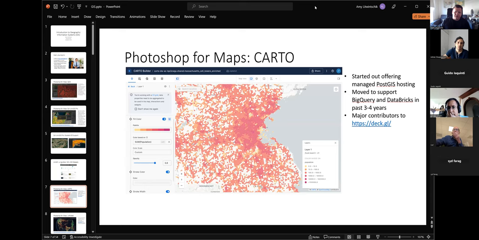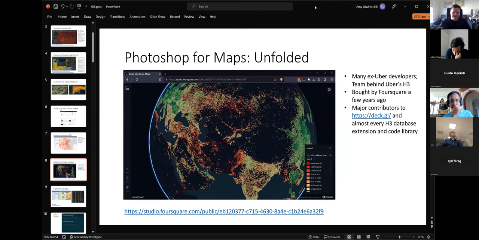There's two online services that I will describe as Photoshop for map making. First one is CARTO. It originally started out as just doing hosted PostGIS 10, 12 years ago. And then BigQuery in 2018 released GIS support, and they moved more towards cloud-based storage of the data. So your data would typically live on BigQuery, or Databricks, or one of those providers now. And they're a major contributor to DeckGL, which is a very fully featured web-based map JavaScript library. So the maps that you see in CARTO and that you'll see in Unfolded in a second, those are rendered with DeckGL.